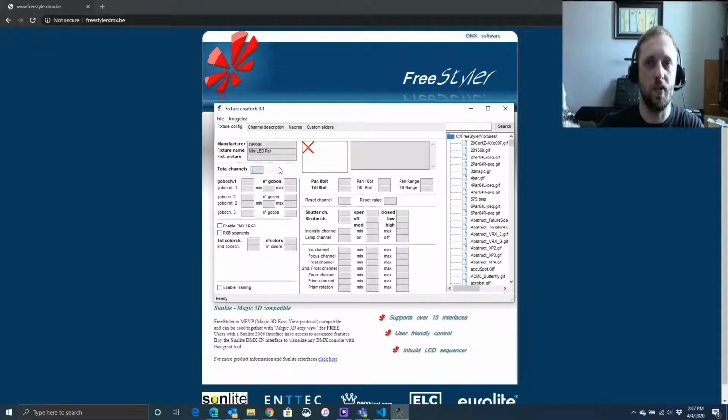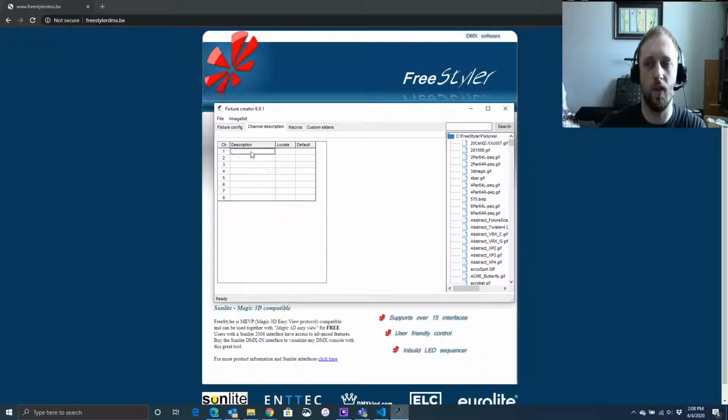But the next piece of information that we do need is the total channels that your light is going to utilize. Your light may have different modes like mine does. Mine can run under the 8 channels that it's configured to do right now, or it can use 3 channels, 5 channels. It just depends on how much controllability you need for your light. So I'm going to go ahead and put 8 channels in. And since this is a static non-movable light, I don't need anything else on this page. So I'm going to go to the channel description page and fill this out.